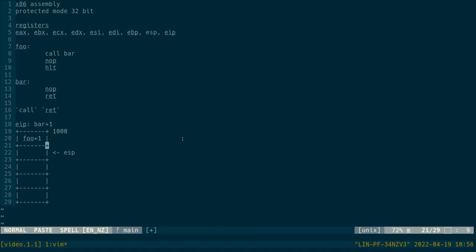What ret does is it pops whatever value is in the stack into EIP. So we're going to go foo plus 2, and the pop will basically remove that value and move this back to the start. And you'll see here we are now at this point. So that basically successfully called a function and returned and knew where to go afterwards. So that's pretty cool.